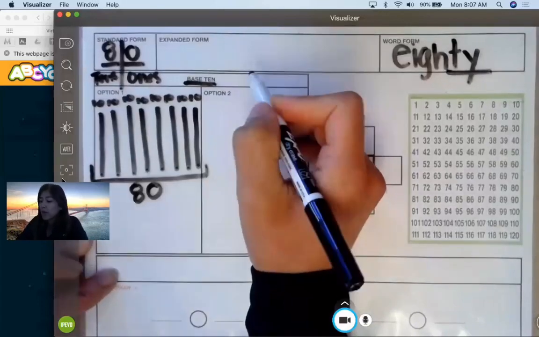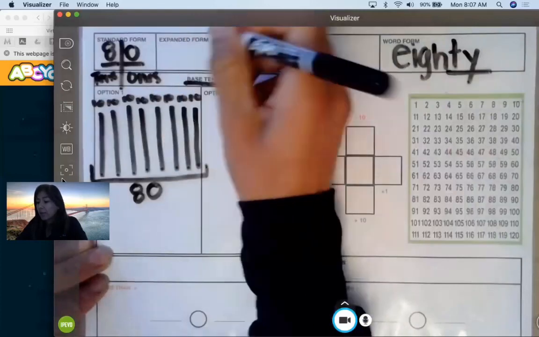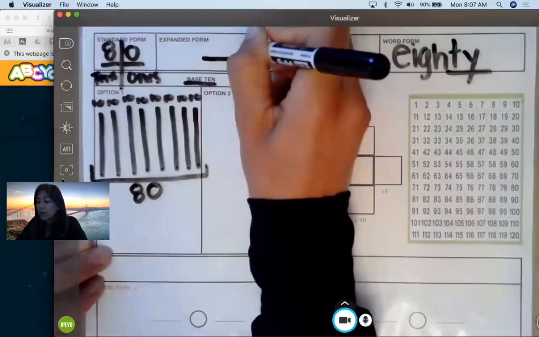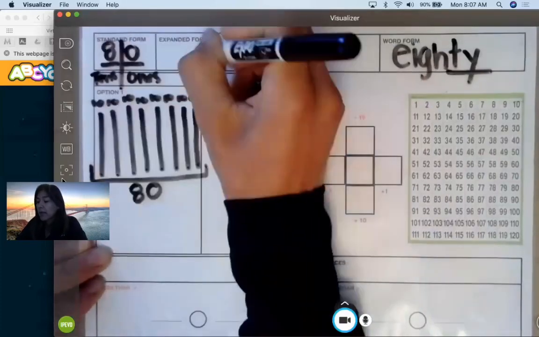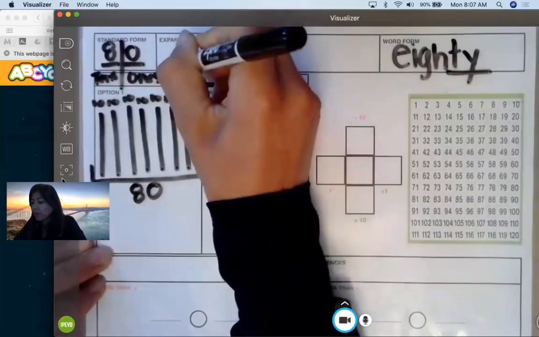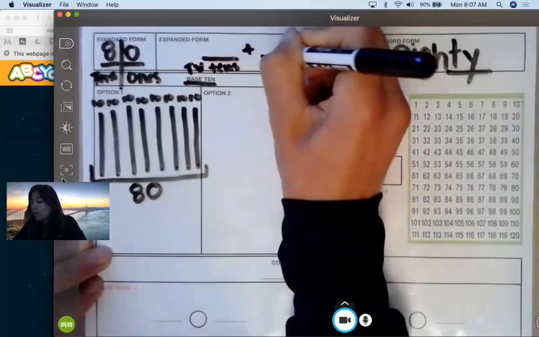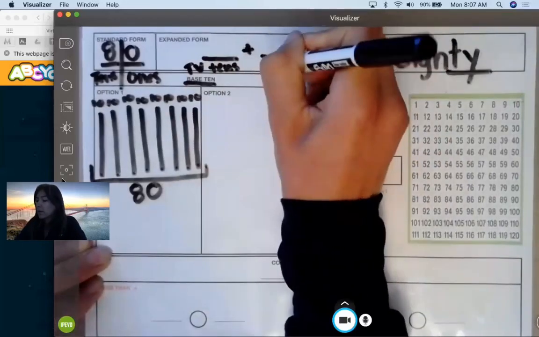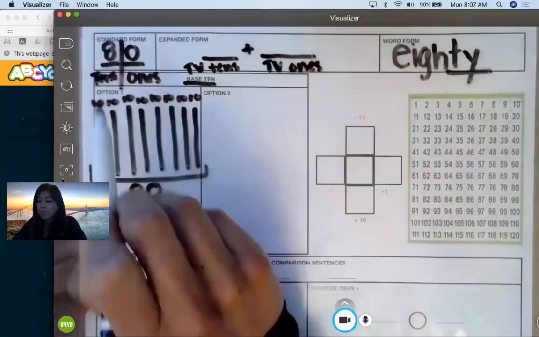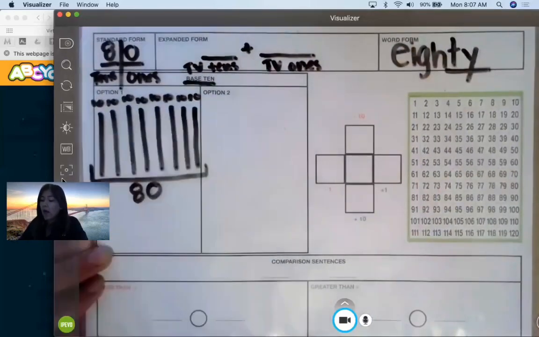Now, here's where it might get a little bit tricky. So I still want you to remember that when we represent it in expanded form, we take the value of each place value. So we take the total value of 10 plus, so I'm just going to put TV for total value, plus the total value, TV, of 1. And that is how you represented it using expanded form. So I'll let you finish that.